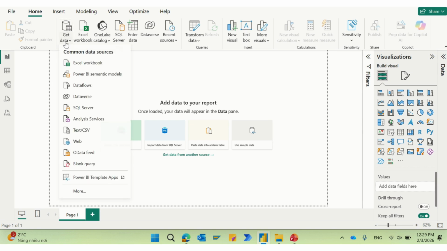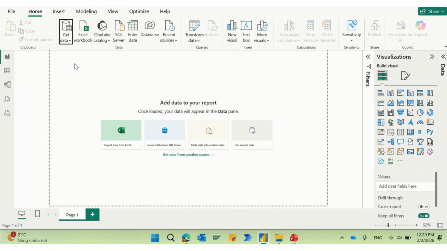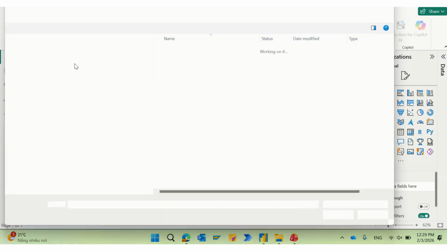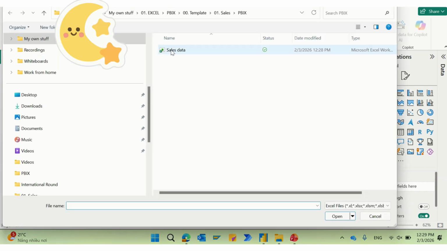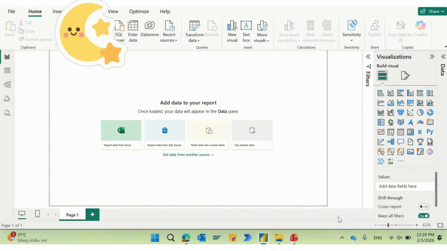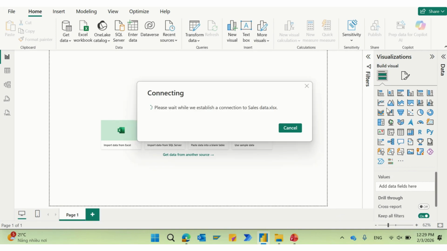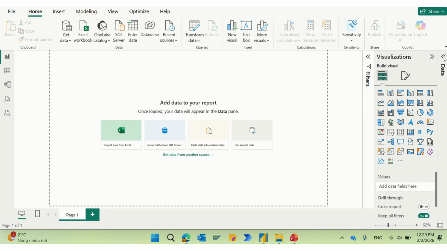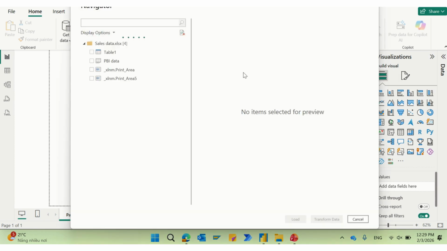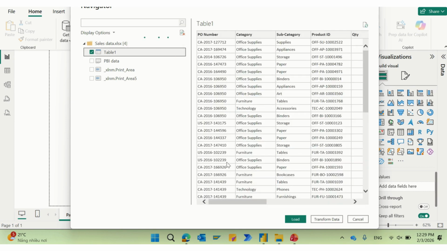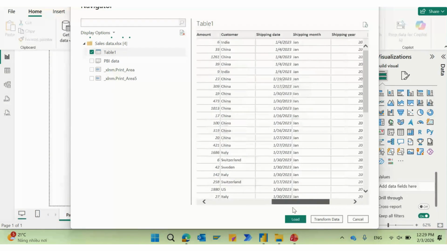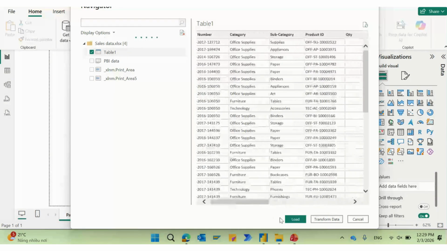Alright, let's bring in some data. Firstly, click Get Data, then choose Excel Workbook. Choose your Excel dataset. Once it loads, we see a preview. Check the tables you want, click Load, and Power BI pulls them right into the model. Tip: if your data looks messy, don't worry. Power BI has built-in tools to clean it.